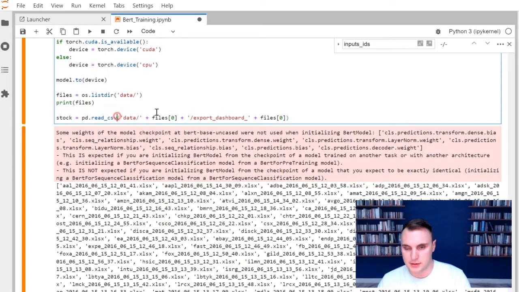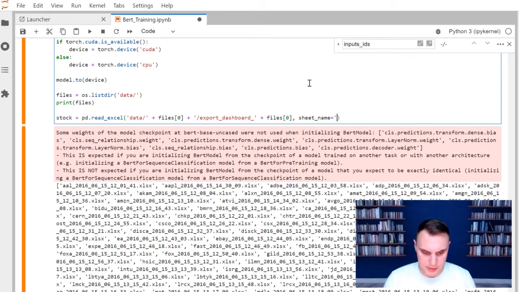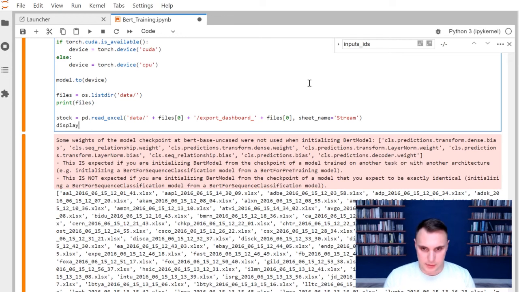All right. The other thing that I just realized I don't want is we are not reading a CSV. We're reading an Excel. So Pandas has read_excel. And this will read the first sheet of the notebook, but the first sheet is not actually what we want. So we need to change the sheet name to be equal to stream. Now let me display stock.